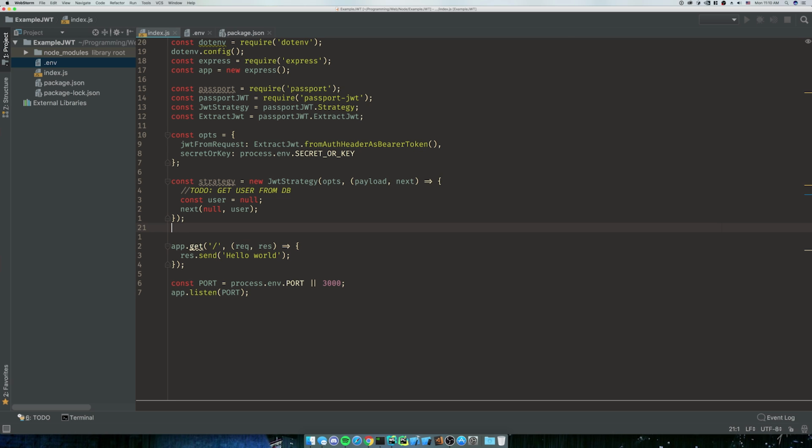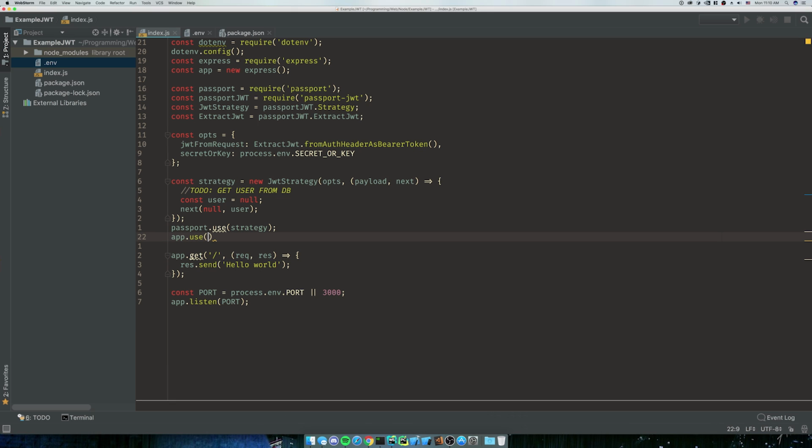So we're going to do passport.use strategy. And now that we have passport.use strategy, we're going to actually want to use passport. So we're going to want to do app.use passport.initialize. Initialize. I'm just making sure I spelled this right.